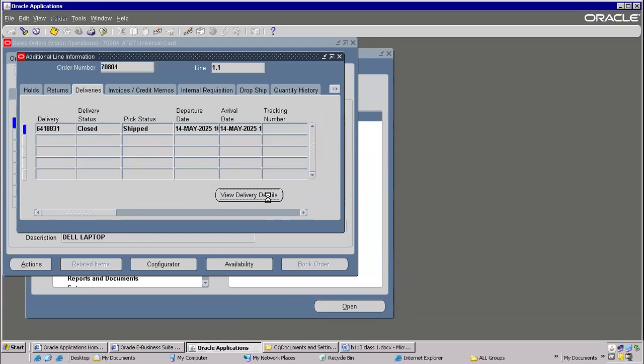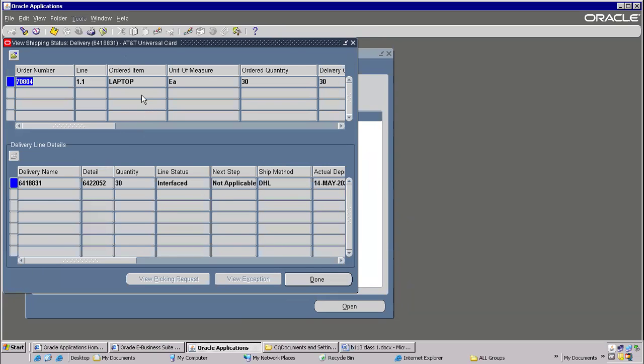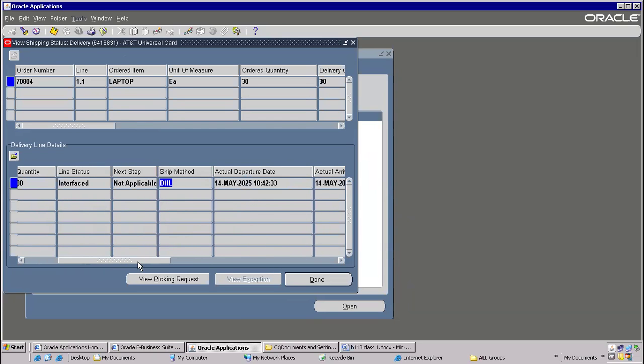You can go to the delivery tab, view delivery. Here is the place for quantity and how we delivered. There is a courier company, DHL, that is the shipping method, and order quantity is 10, then delivery quantity is 30, like that.